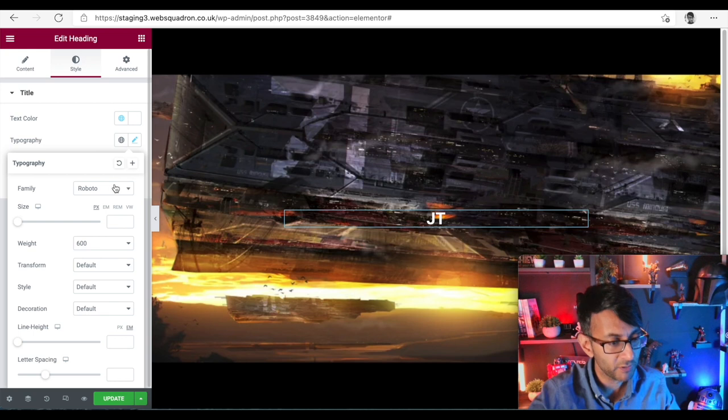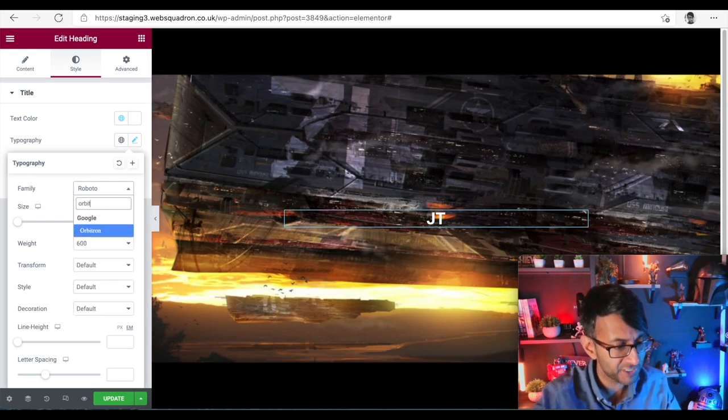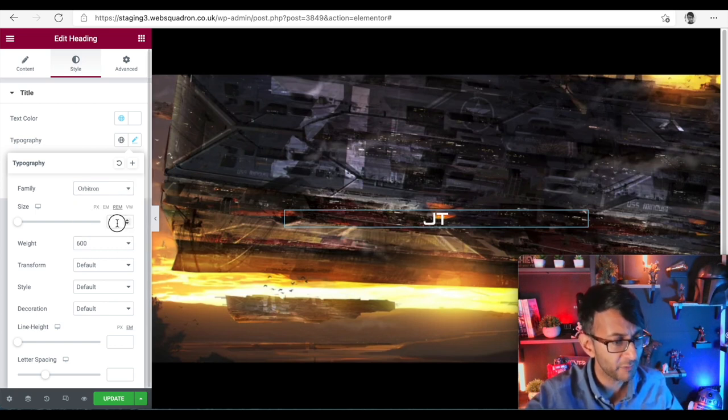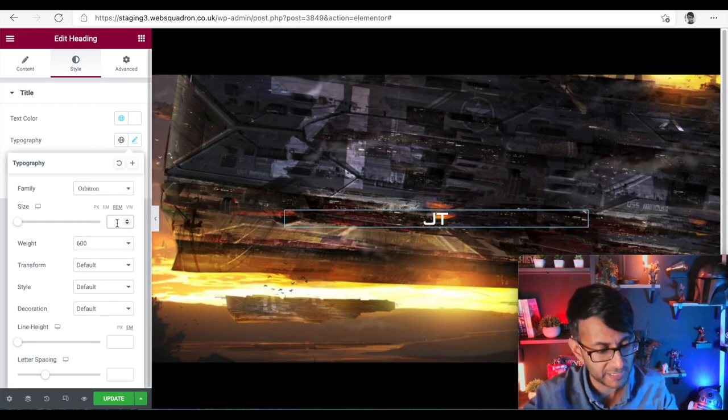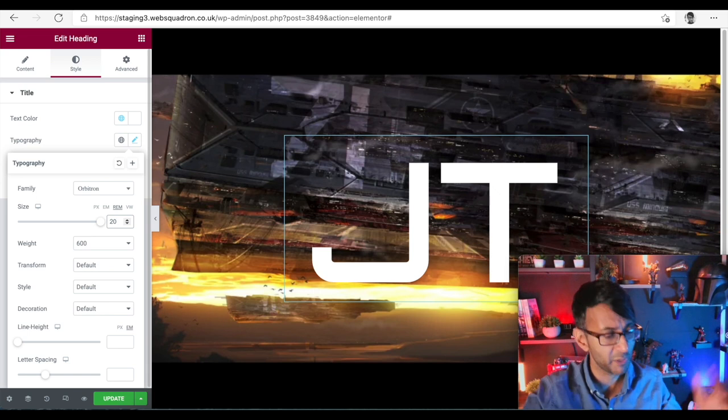I'm going to go to typography, and I'm going to pick my favorite font at the moment for when you're doing funky stuff, Orbitron. I'm going to go with REM, and I'm going to make this about a 6. 6 is too small. Let's go with 10. 10 is too small. Let's go with 20 then. There we go. We'll go with a 20.